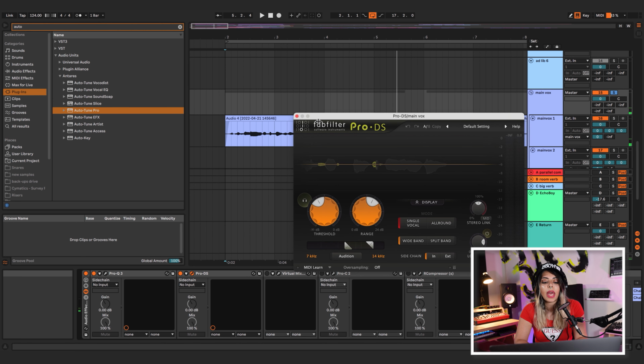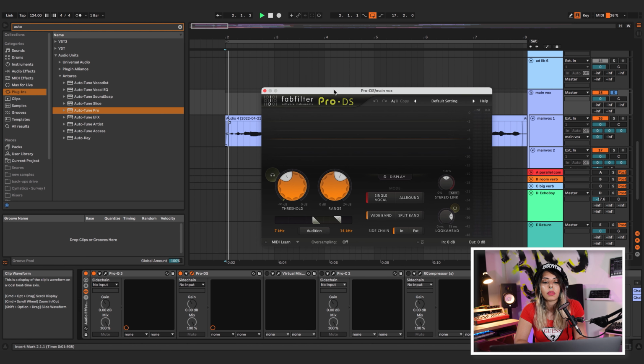This is to tame the S's, and I usually leave it at the setting because it usually sounds good. You don't want to overdo this because it's gonna slice and it's not gonna sound good. So I usually like leave it at the setting.